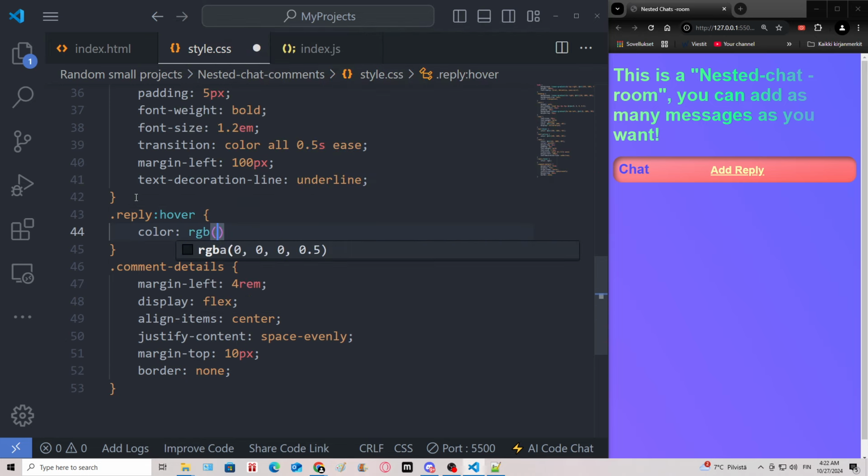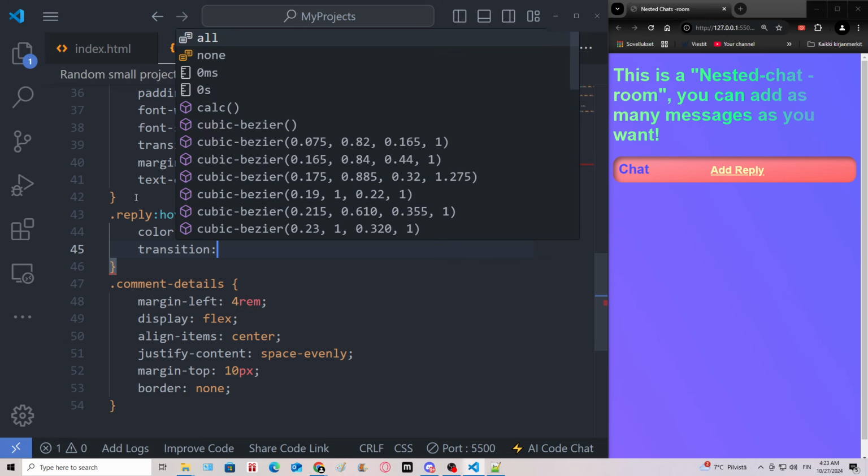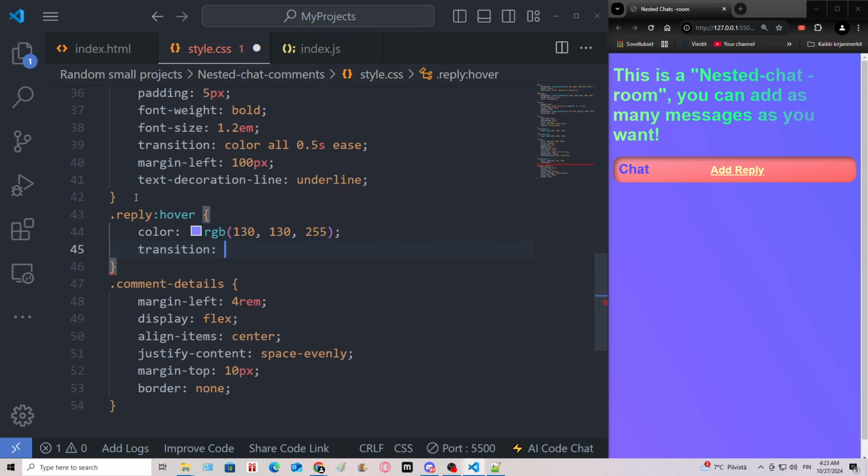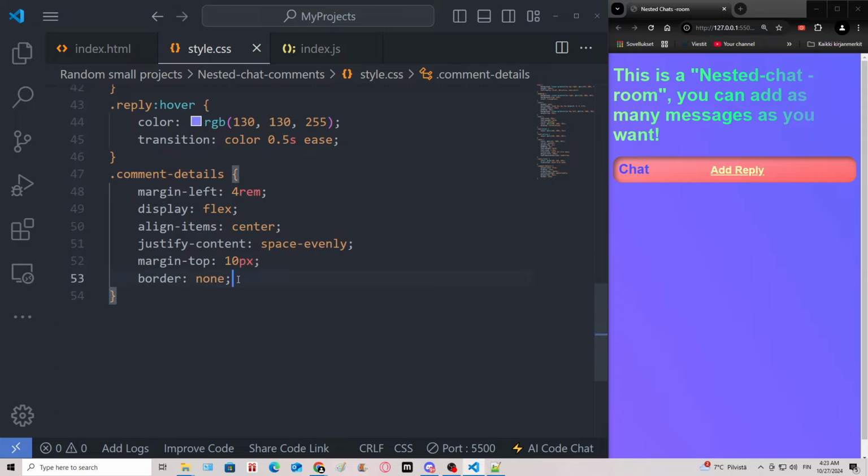Color RGB 130, 130, 255. Transition color 0.5 seconds ease. Alright, that looks pretty cool. Okay. Then I'm gonna go back over here.